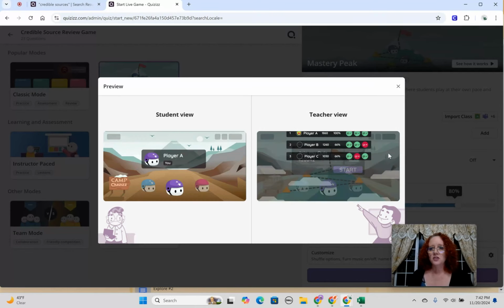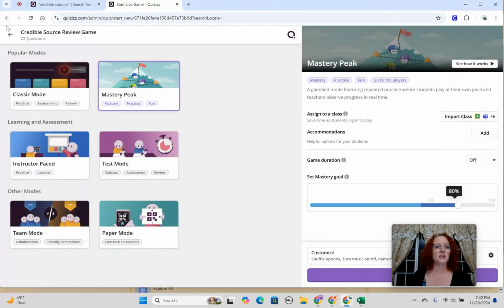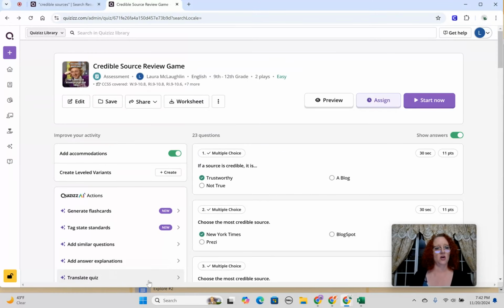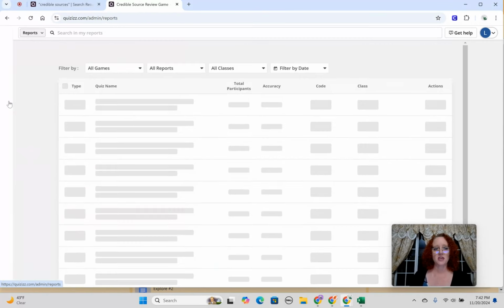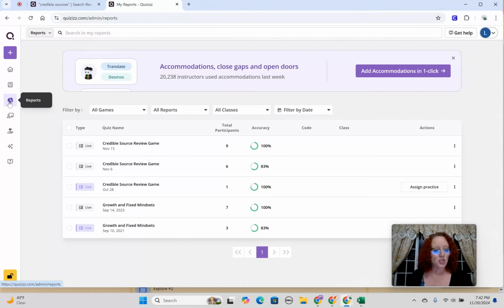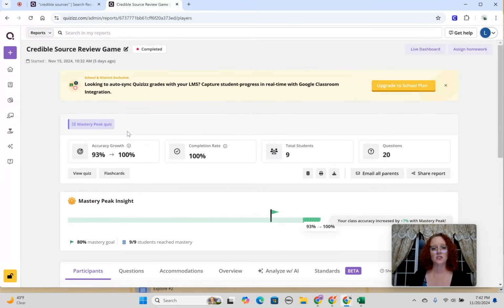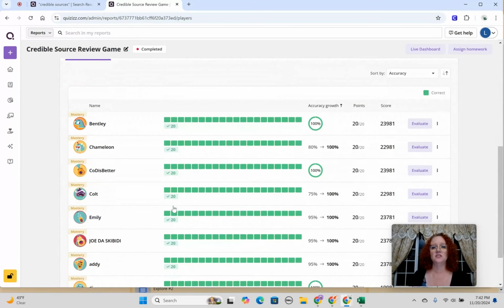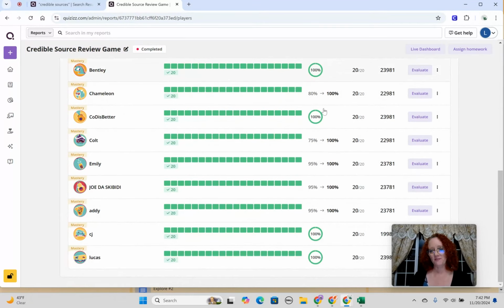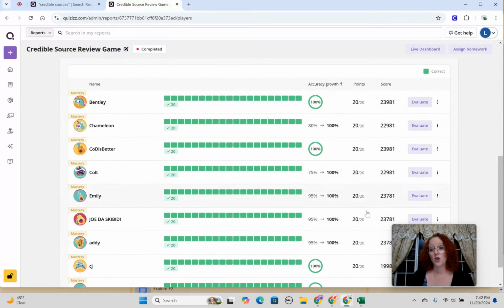Another of my favorite parts of Quizziz are the reports. So I can go right here to the reports. I can see, I ran this game in my class this week, and I can see how the students have done. So in my class, we actually ended up with everyone achieving mastery, and now got 20 out of 20. I could give them a grade for this because they are provided.